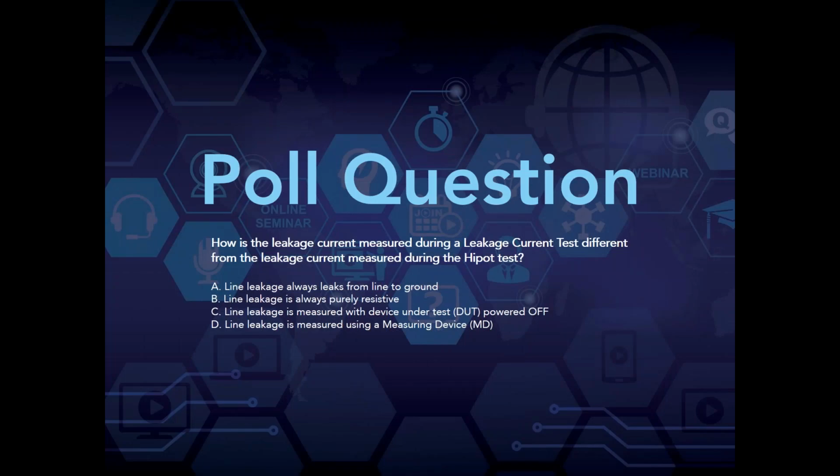With that, we are here at our first poll question, which is, how is the leakage current measured during a leakage current test different from the leakage current measured during the high-pot test? I know we just talked about this, so take a few minutes to attempt this poll question.